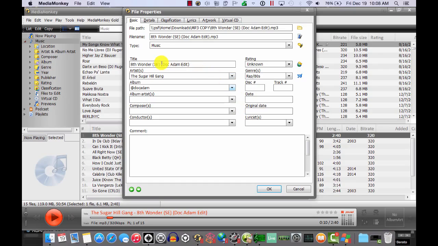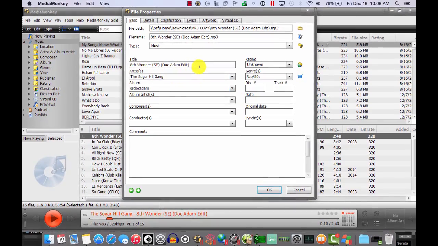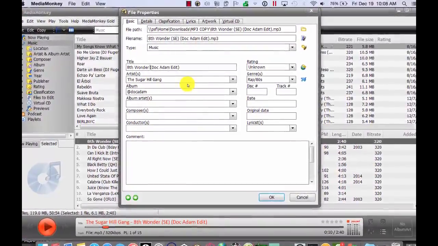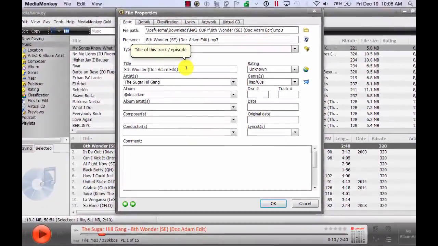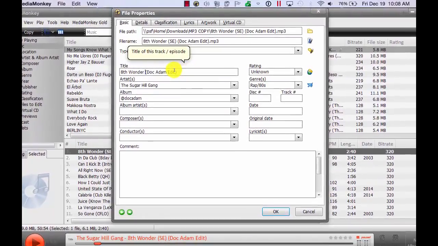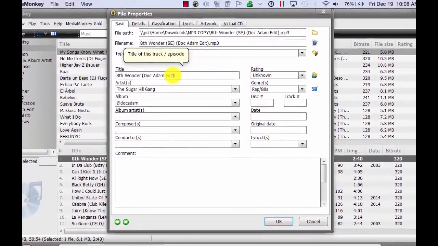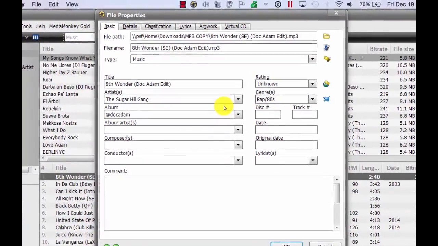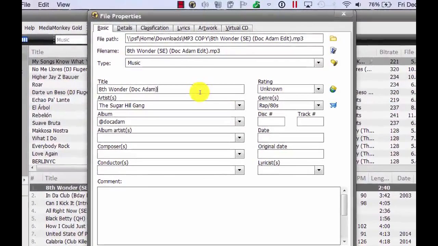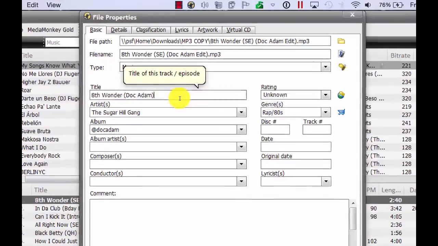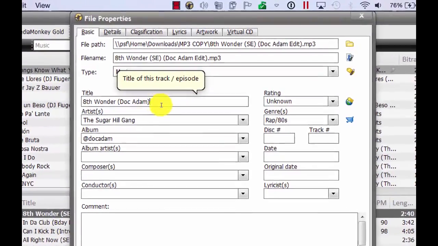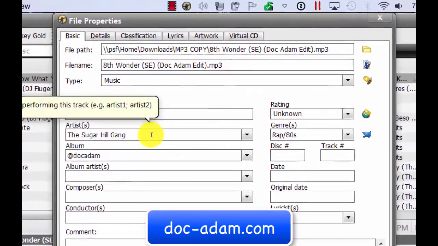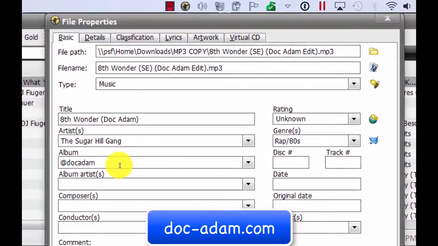The first thing I'm going to do is take out some of the unnecessary stuff that's in the track title. And if I got the track from a particular producer or DJ, I always want to make sure I leave their names and give them credit for what they've done. So this is a Doc Adam edit, but I'm going to take out the word edit and just leave Doc Adam, so I know that it is an edit, and all of the tracks I have from Doc Adam are edits. All right, so the artist is correct.